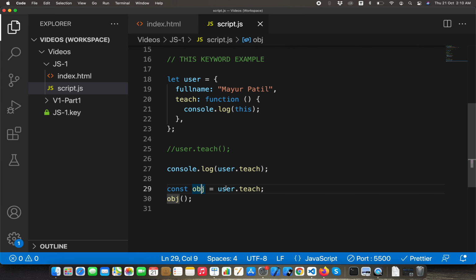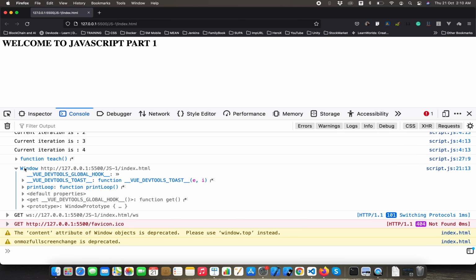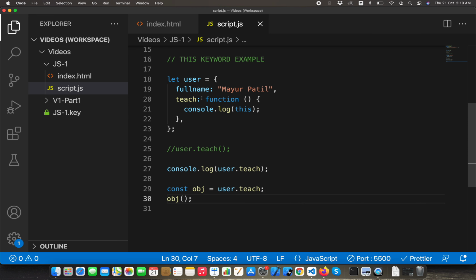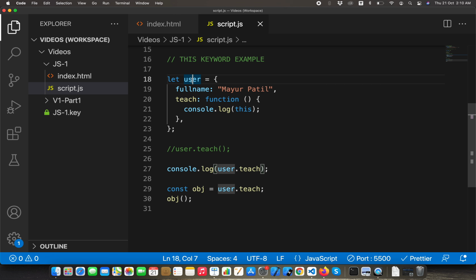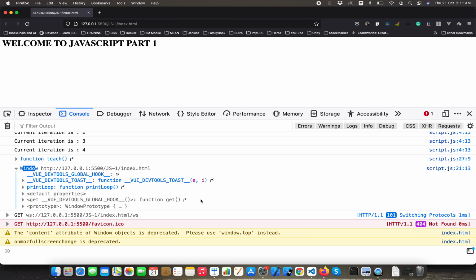And that's the reason when I say user.teach assigned to obj and execute the obj, and inside the obj we are printing this keyword, it is showing me the Window object. That means the function's behavior or this object changed the way we call. If you are calling it via user, it is giving a reference to user. If you are calling it outside, detached from user, then it is attaching it to the Window object.